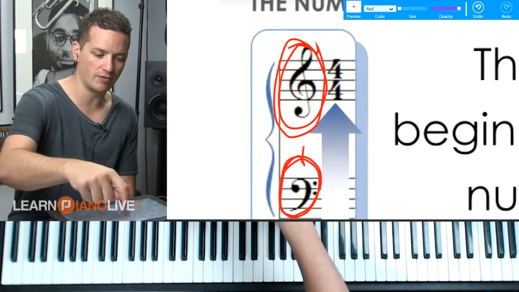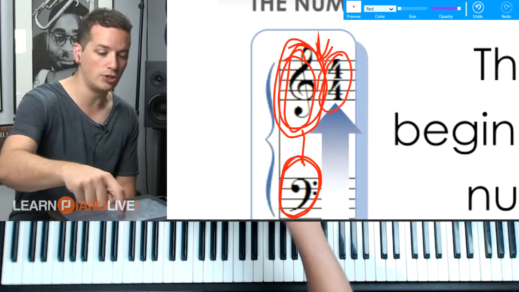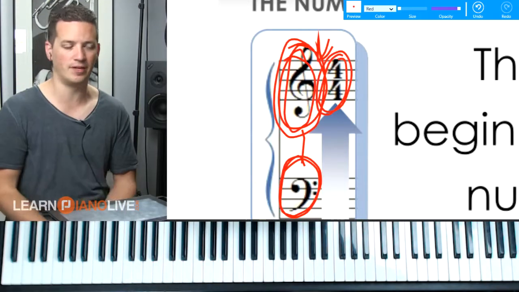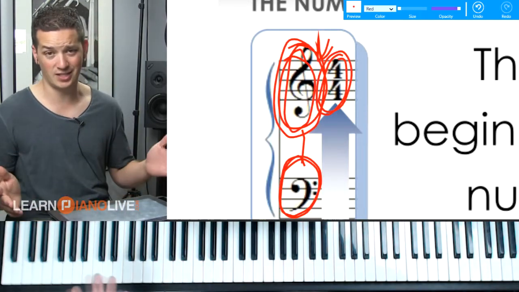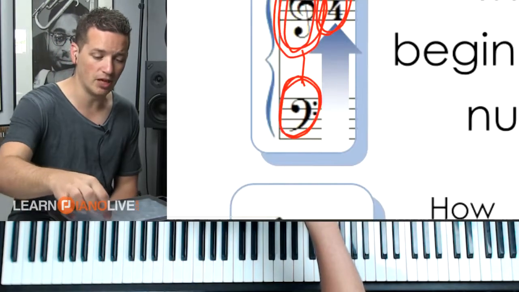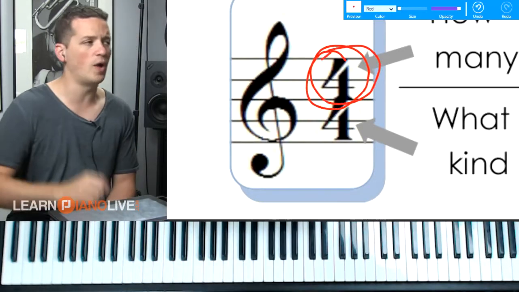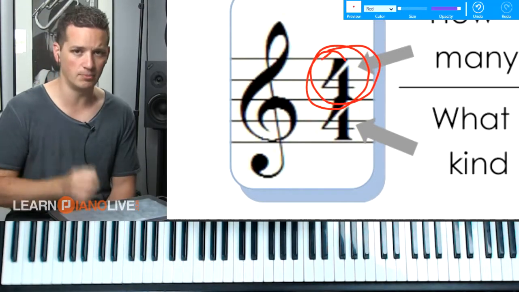So here in the bass clef, treble clef, and then sometimes you'll have sharps or flats right there, and then you get these two numbers sitting one on top of the other one. Most people only pay attention to the top number. Let me show you what they both mean. First, the top number is going to tell you how many counts are in each measure.